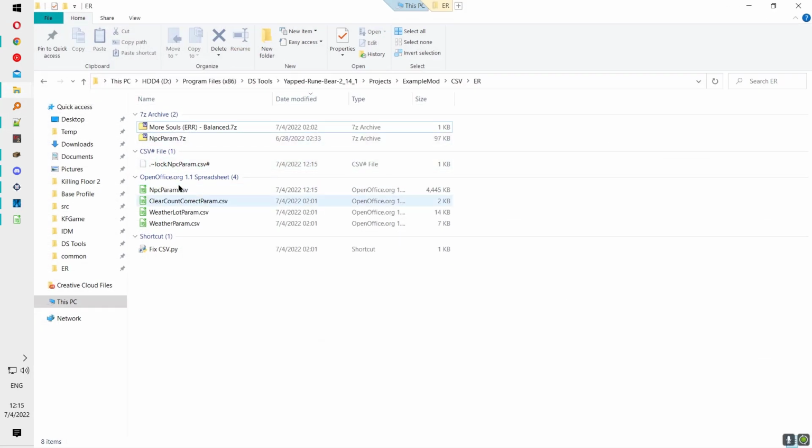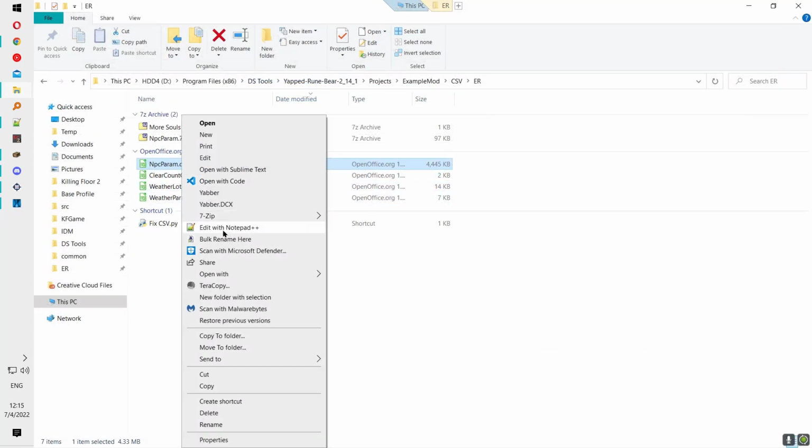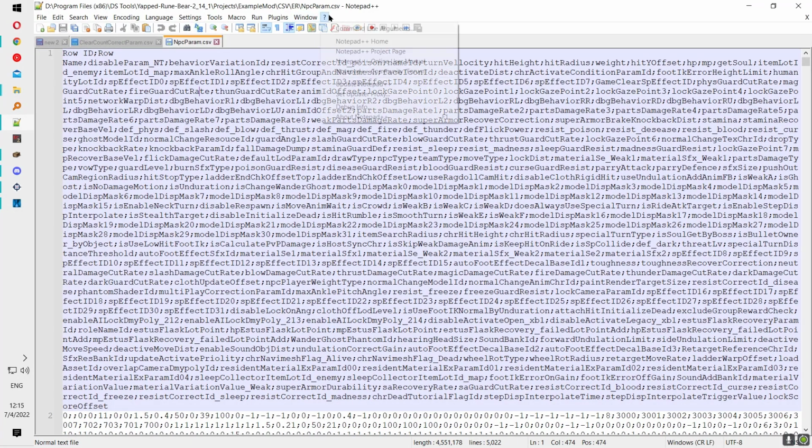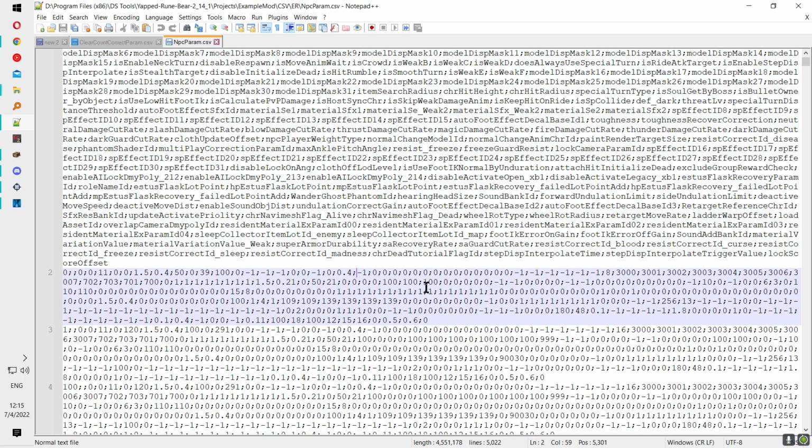Okay, so when I'm done, I can right click this. Let me show you how it looks in Notepad++. Notepad++ is a program that you can use. It's open source. You can download it from Google. You can Google it. It's free software. So let's see how it looks.